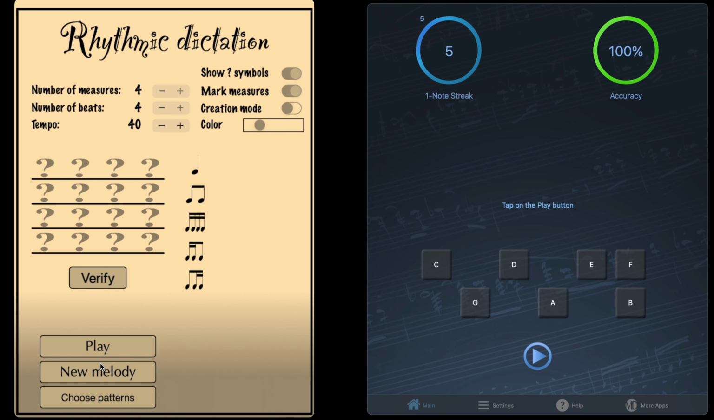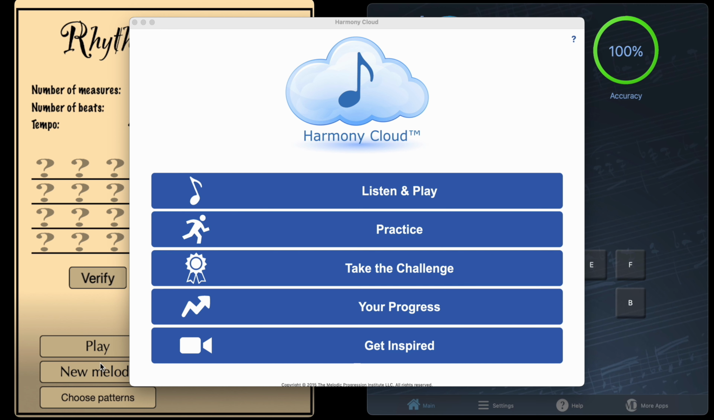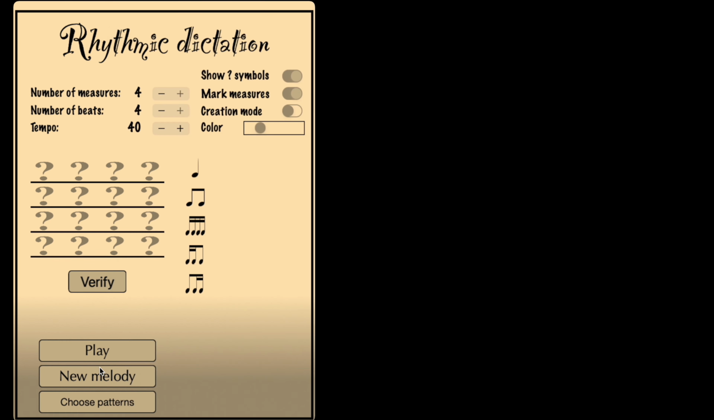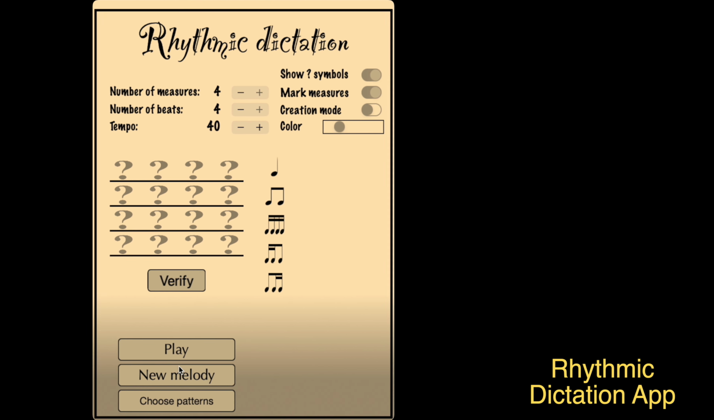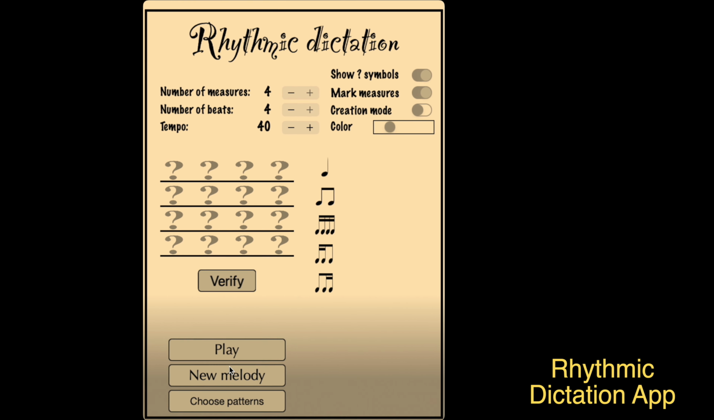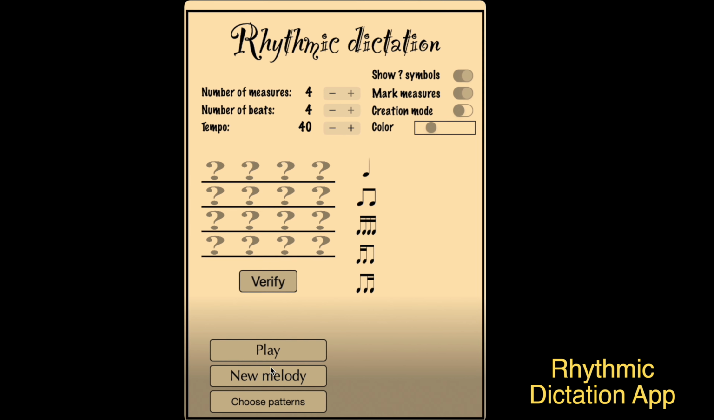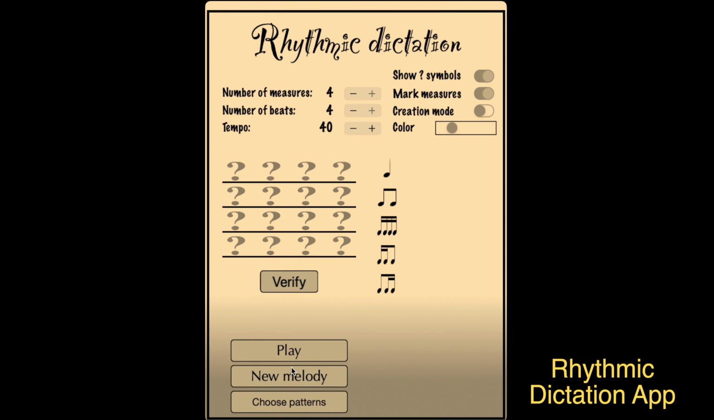There are other apps that our students love to use and find very useful to improve their listening skills. Rhythmic Dictation, Polytonus and Harmony Cloud are among their favourite apps. Rhythmic Dictation is an app which we use together in our classes, which allows students to test and improve their ability to hear random short pieces of music and notate the rhythms.